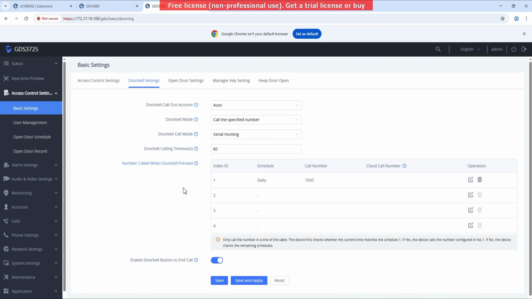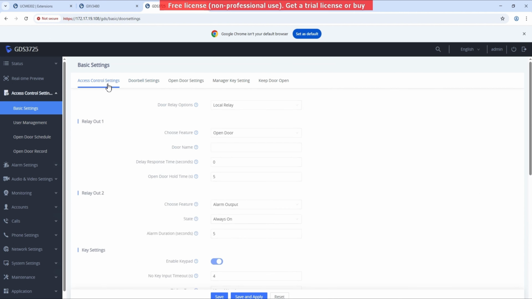Save and apply. We can schedule, so we can configure multiple devices in this network. There are a lot more things you can do on this. Now when the bell button is pressed, the call will land on the 1000 number. Now we will configure the door open command. Here everything is proper. We don't have to make any changes here.